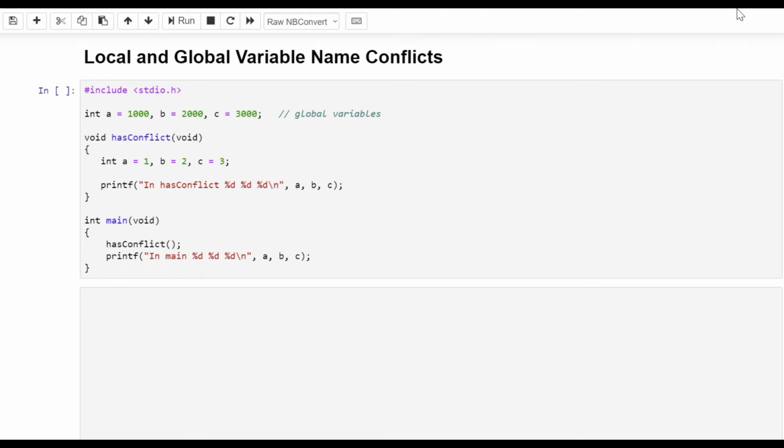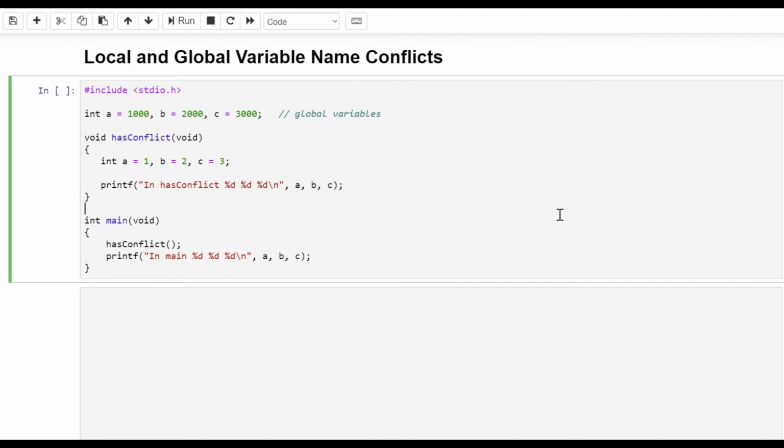What C does, when a function defines variables, then it will create those variables within the function, but they'll only be known to the function. And so in this case, the function initializes A to 1, B to 2, C to 3. And those are our local variables. It has nothing to do with the global variables A, B, and C that have the values 1,000, 2,000, and 3,000. Those are different variables. And so when we call our function, let's take a look at this processing.